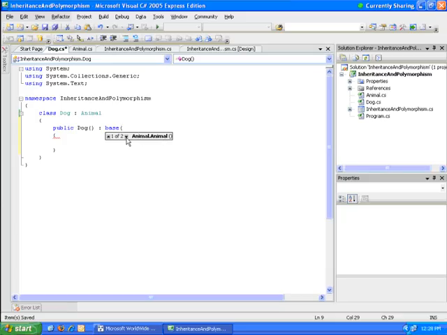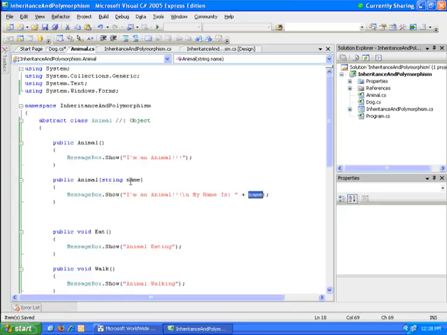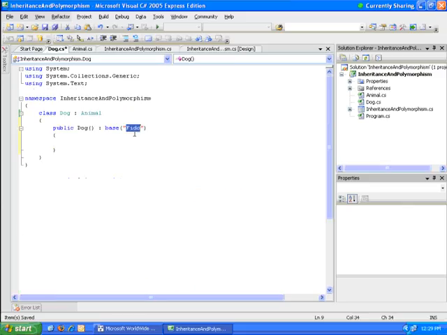But we have two constructors here. So if I move down, you'll see that I have one that can take an optional string name. So I'm just going to go ahead and pass in Fido here. And this is going to allow me to have a dog that actually passes in a parameter to the base class called animal, and then the animal class can go ahead and execute whatever code it needs to based on that name coming in. So in this case, it's going to display a dialog box that says my name is, and in our case, Fido.